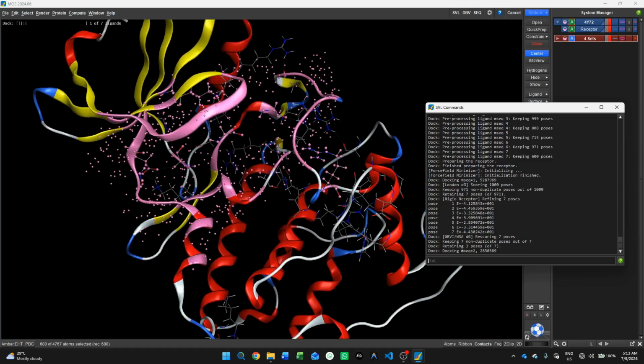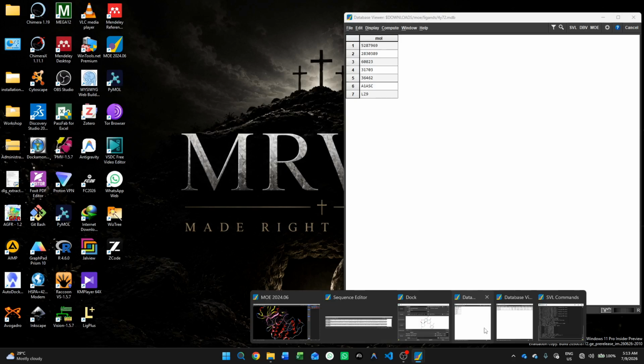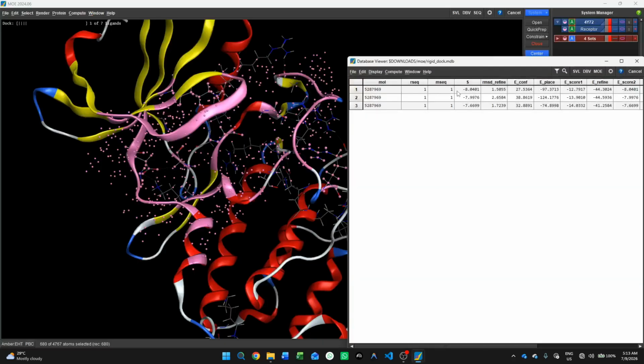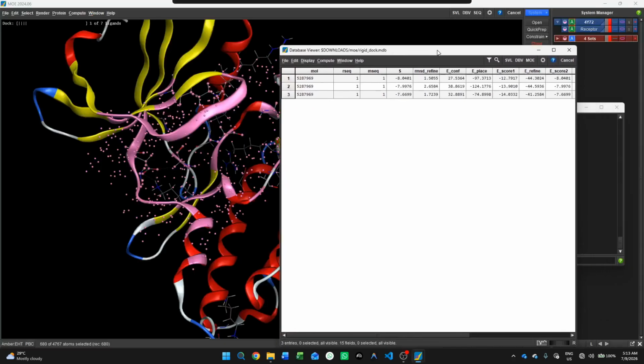Okay, so first docking is done, and once docking is done for each one, you are going to see them here. You are going to see your scores. I want them to be very fast, so that's why I did it that way. Now this is the negative binding energy here. The final docking score is also the same thing as your E score 2 here.